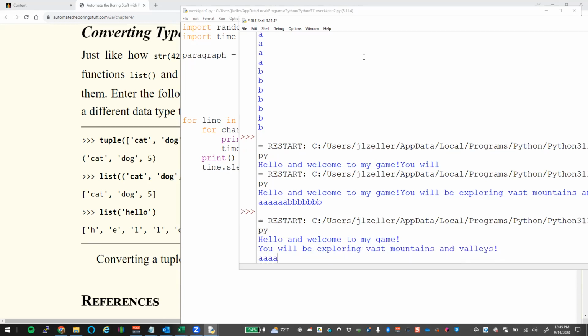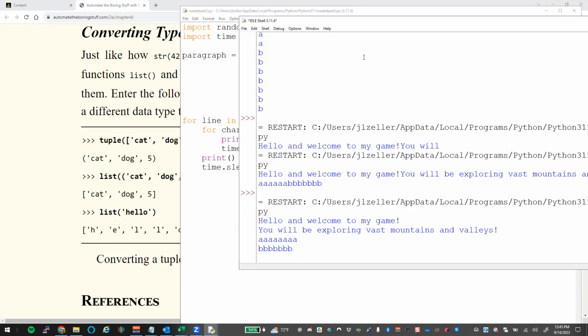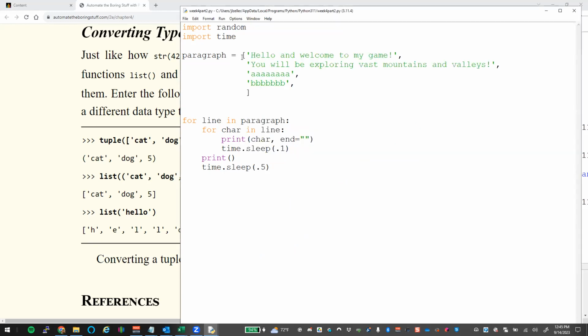So you can make some really cool programs just by tweaking and printing those out with a little bit of a time delay. It's putting together what you already learned, right? We just took a paragraph and have all of our text and our lines in there. And then you just loop through that. You take that one line, then you take the char for that line and move its way on down.